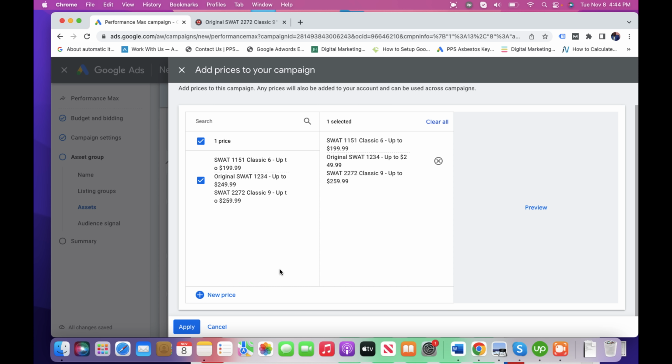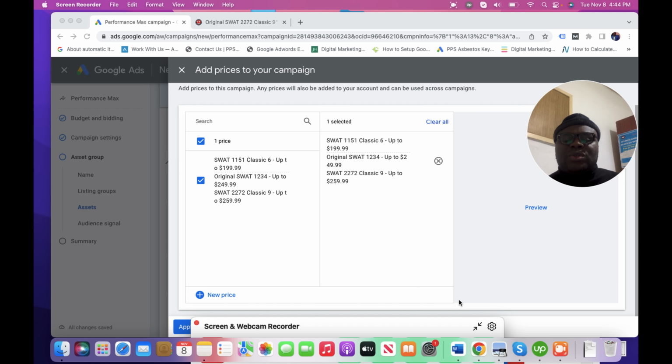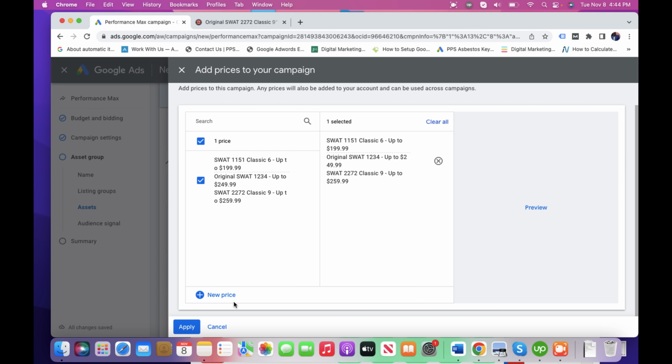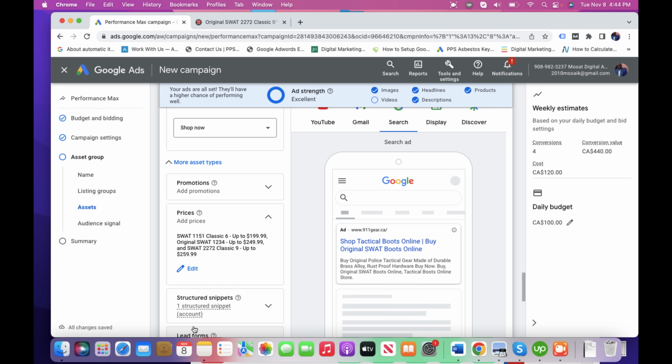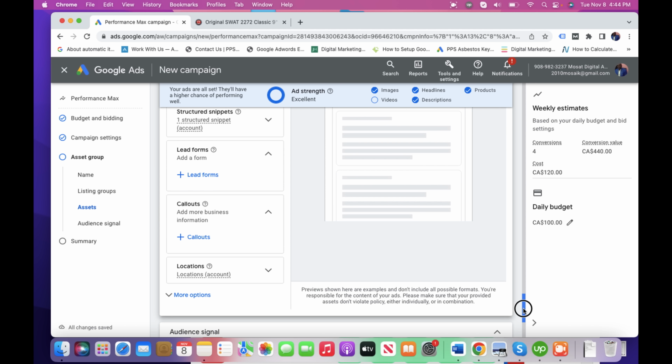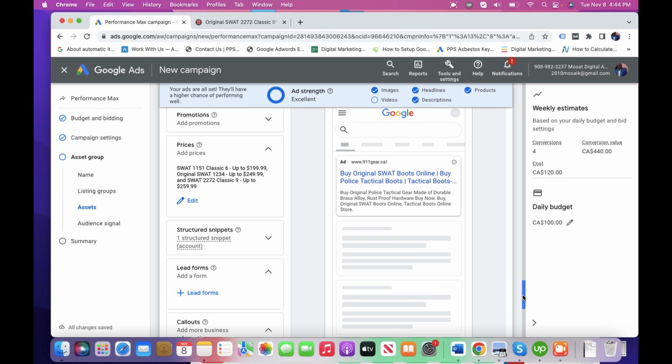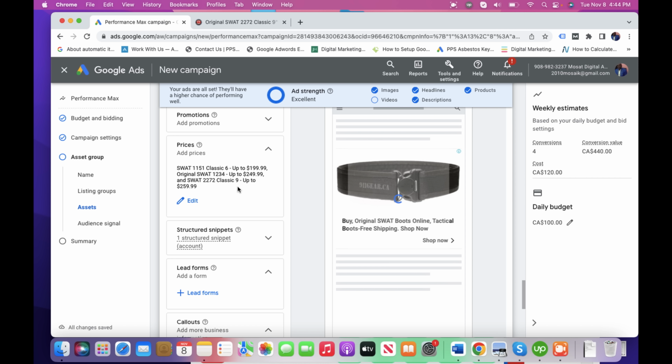Then when you click save, it will take you to this interface showing you the price extension you've created. For you to make this price extension available in the Performance Max campaign that we are creating, you're going to click apply. So now our campaign has been optimized. It has a price extension.